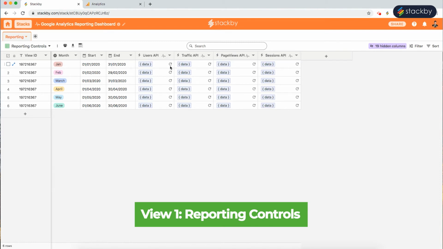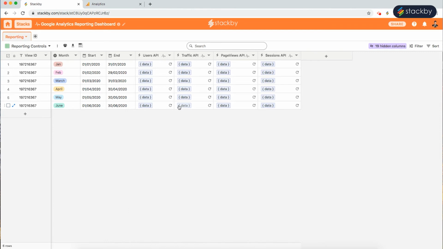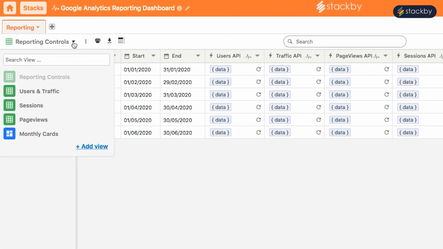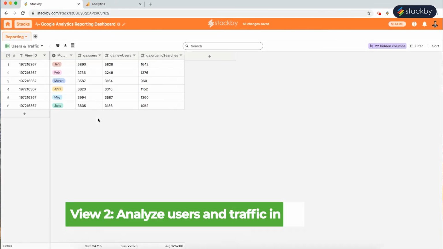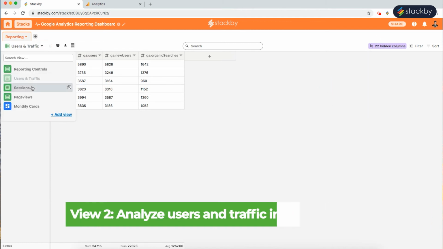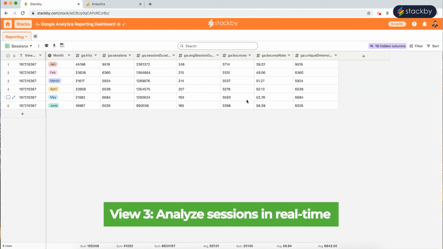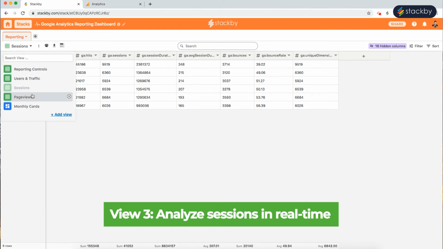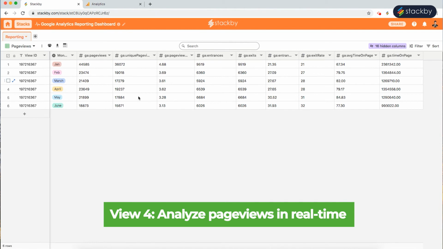Refresh the data to bring in the latest information. We have created separate views for each of the metrics. Separate views for users and traffic, sessions, and page views. If we click on users and traffic, we will see specifically the metrics of users and traffic, and all other columns are hidden. Click on the sessions for details related to sessions, the hits, the sessions, the bounces, bounce rates, etc. Same way we can get the information related to the page views as well. The unique page views, the entrances, exits, exit rates, average time on page, etc.